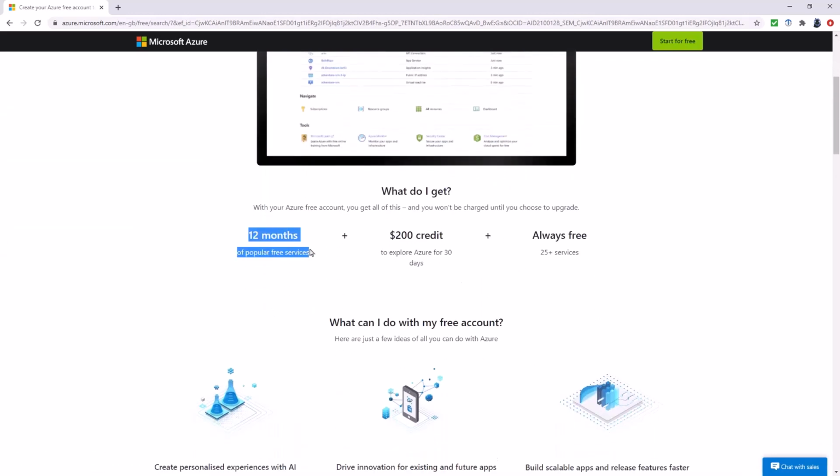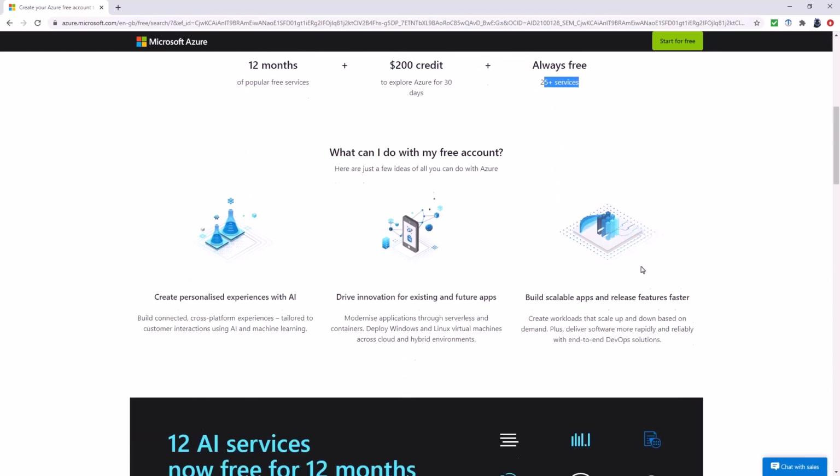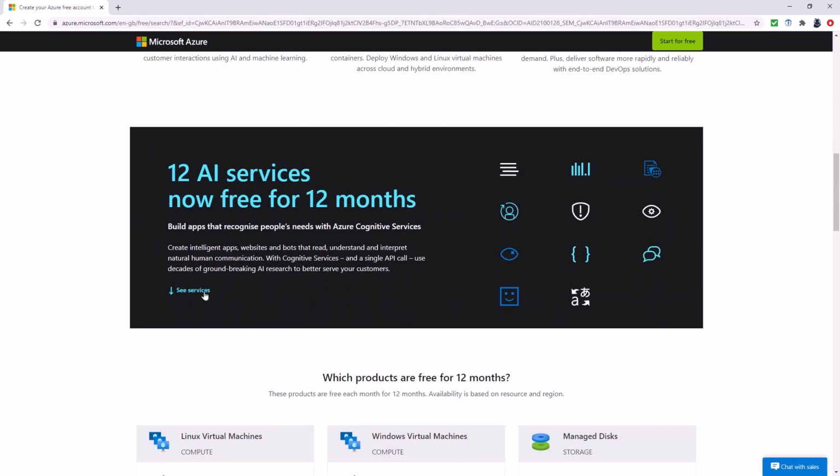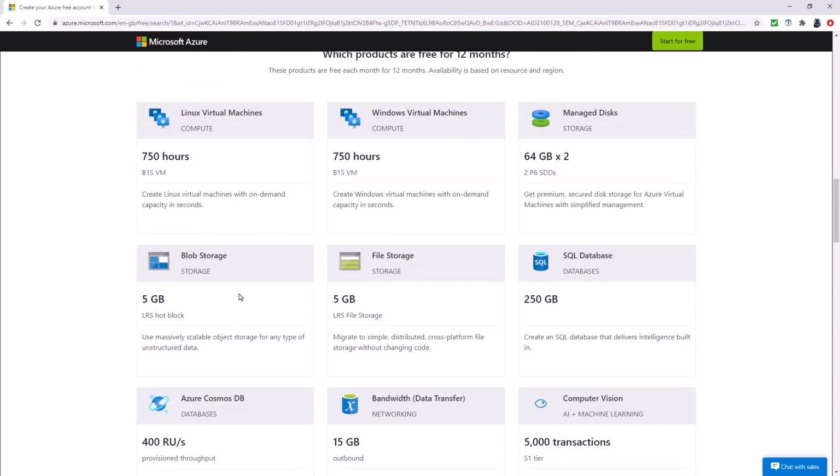You get 12 months of certain services, $200 to be used in the first 30 days, and 25 or more services which are always free. And you can see what services are free. For instance, a virtual machine can be free for 750 hours. So what's that? That's about a month. So free each month for 12 months.